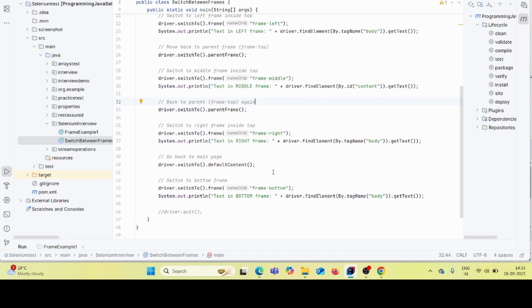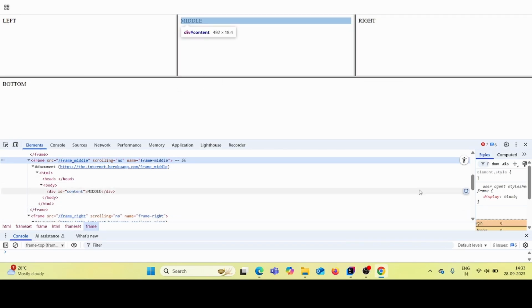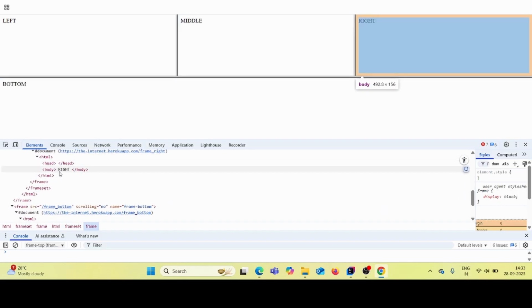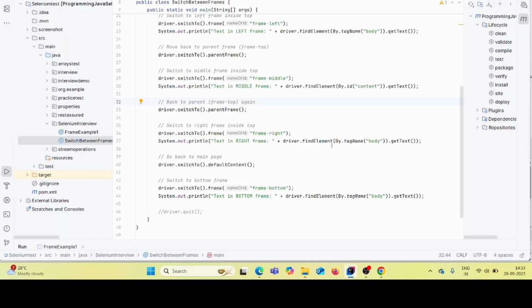From parent frame, again we'll go to the right frame, that is driver.switchTo().frame frame right. You will see here, this is the right frame. Okay, then from here we'll find the text with the tag name, driver.findElement(By.tagName("body")).getText(). Then after that we'll go back to the main page, driver.switchTo().defaultContent().